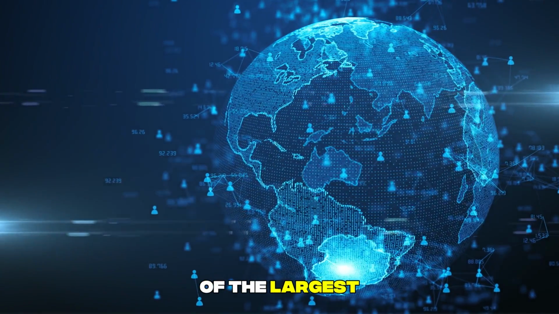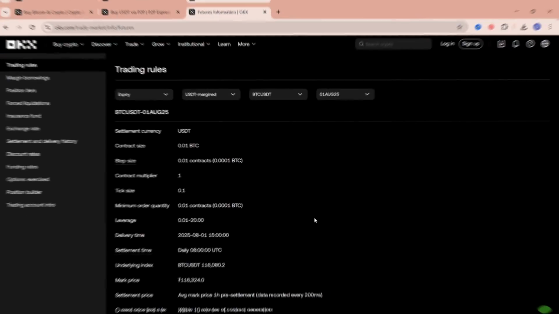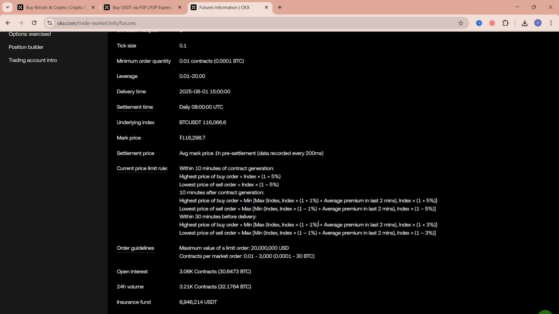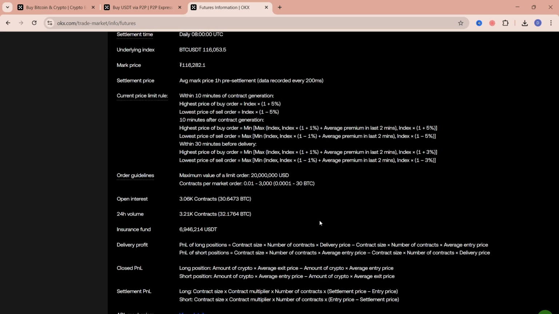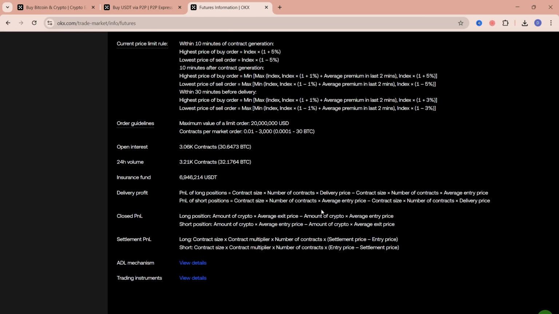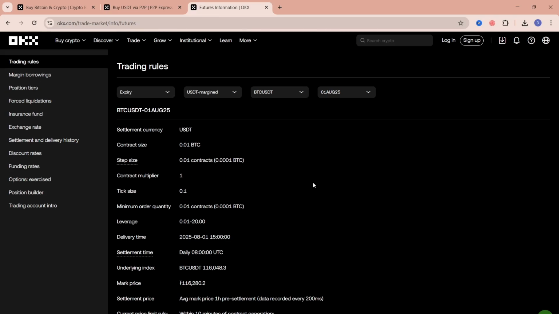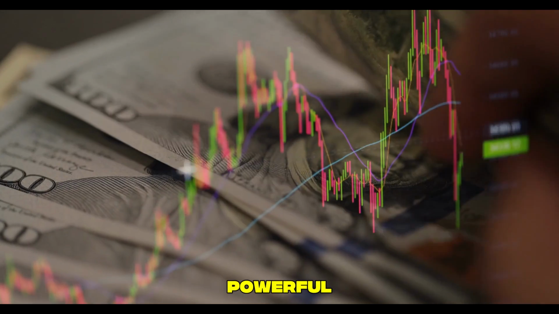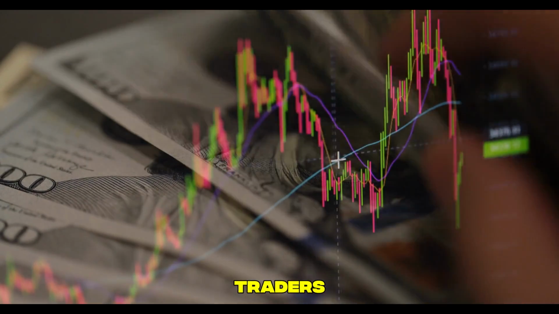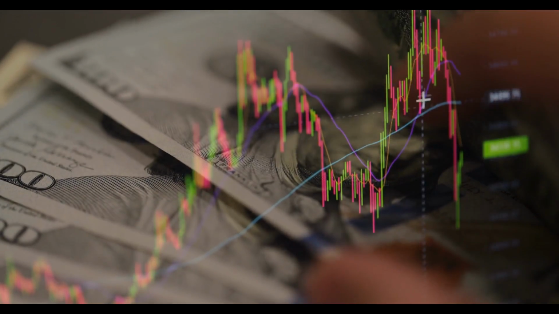OKX is one of the largest crypto exchanges globally, with millions of users across Asia and Europe. It offers nearly every tool you might need: spot trading, futures, staking, copy trading, launchpads, and more. The interface is powerful, the fees are low, and many traders see it as a strong alternative to Binance.